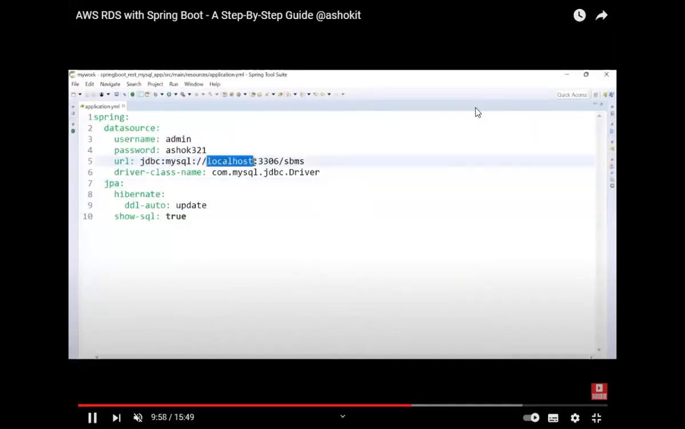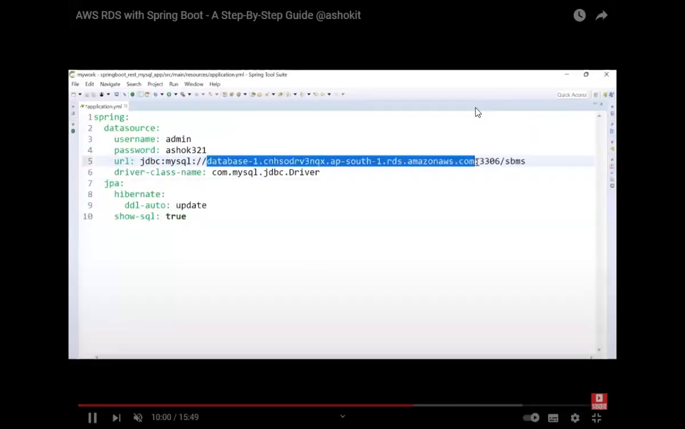Now you see that video. Localhost means a local database. I removed the localhost and I configured the endpoint of AWS. That's it. So in the project, all the developers will configure that database endpoint to connect with the cloud database. Are you clear? That is a physical database which is available in the AWS cloud.